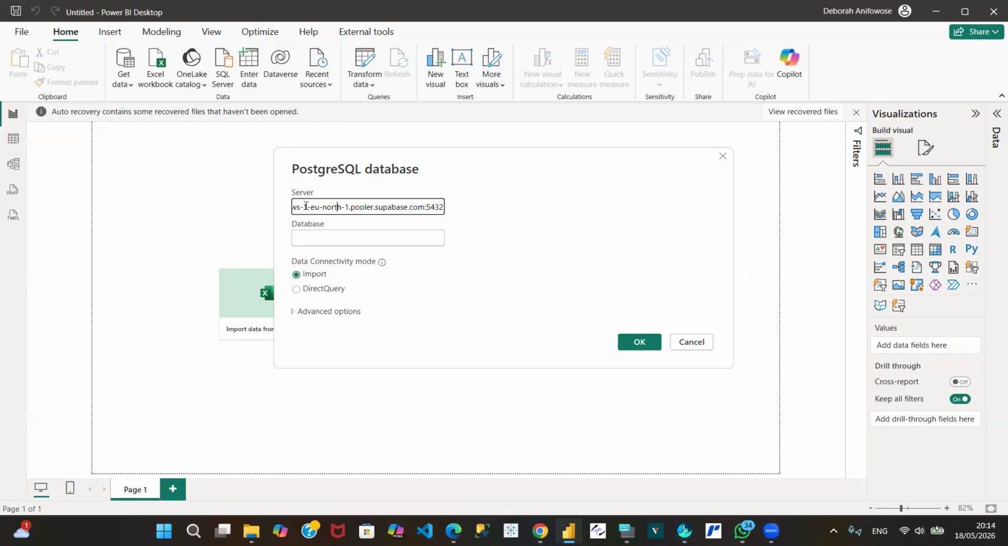Let me just check that I've copied. Yes, I've copied. No, you need to remove the at sign. Okay, remove the at. So it's AWS and all of that, then the dot, up to 5432. That's the server. And then the database is going to be Postgres.